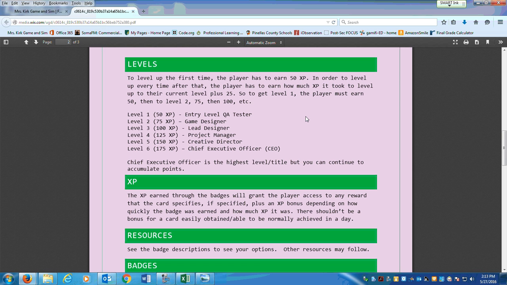So level 1 is when you reach 50 XP, which I will go over how to earn in a little bit, and that makes you an entry-level QA tester. You're just getting in the video game design industry. Level 2 goes up when you get 75 XP, and that makes you a game designer. Level 3 is when you have 100 XP, and that makes you the lead designer. You are the top designer.